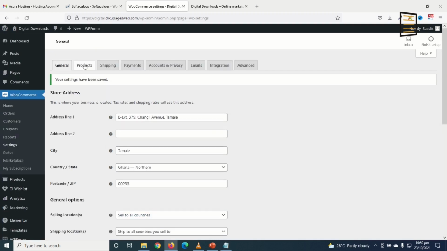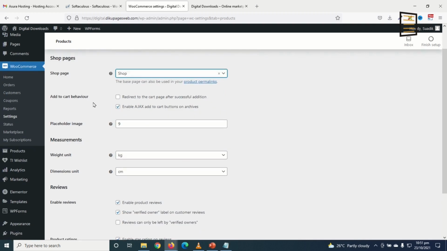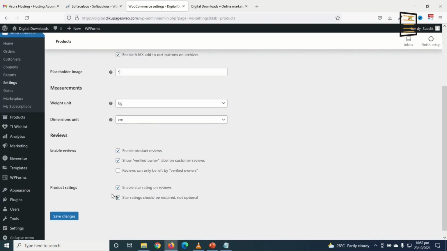Next I click on products. So in here under shop page, you need to make sure it is set to shop. It's very important. And then add to cart behavior. You can decide to redirect to the cart page after adding a particular product to the cart, but I don't want to do this. I want to give my users the opportunity to add more than one product to the cart. So since I'm not making any changes here, I don't click on save changes.